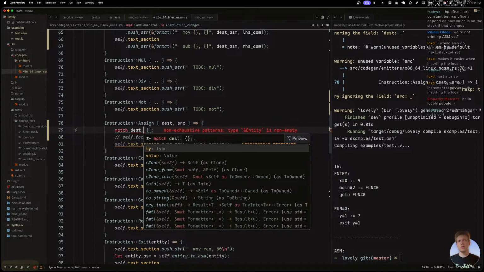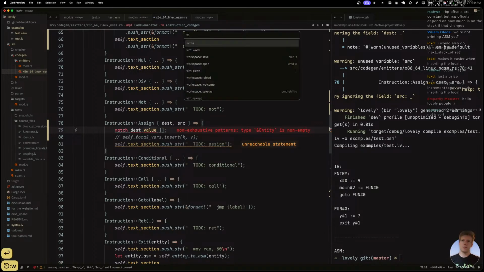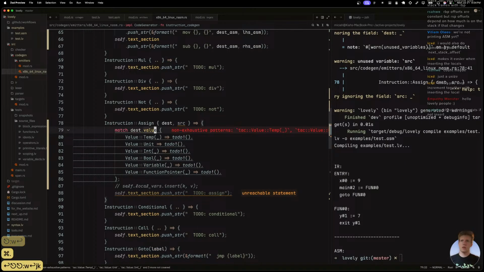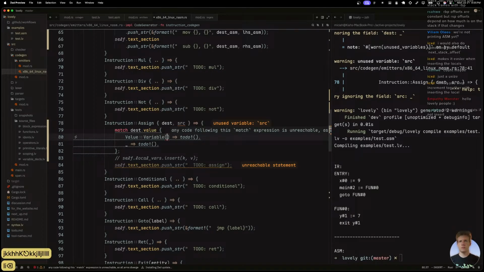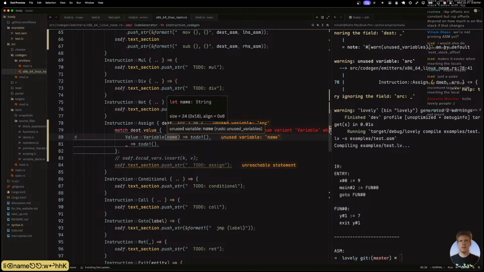Oh, is it the type or the value? It's really more the value, right? It could be any of these things. So we only really care if it's a variable. Then it has a name.